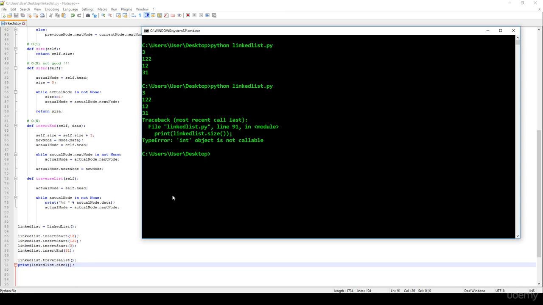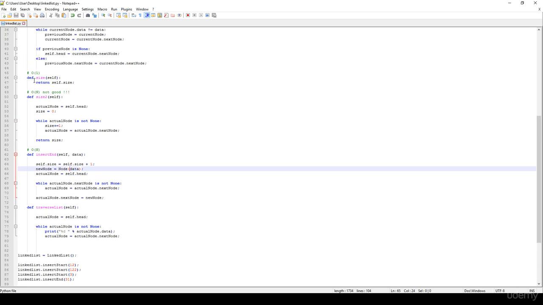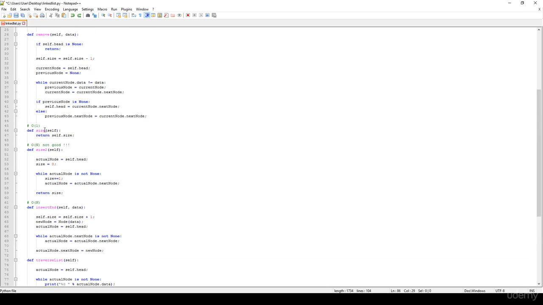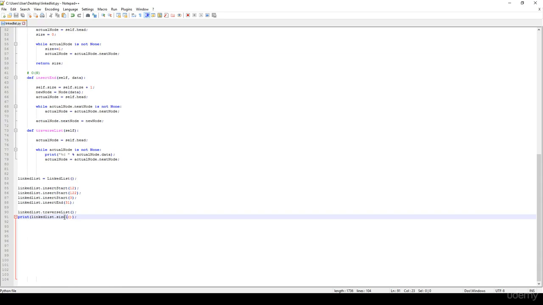Okay, we have some error because object is not callable. We have the size, return self.size. The problem is that I think we are not able to give the name size because this is a built-in name. So let's give the name size1. If we use size1, it's going to be fine.